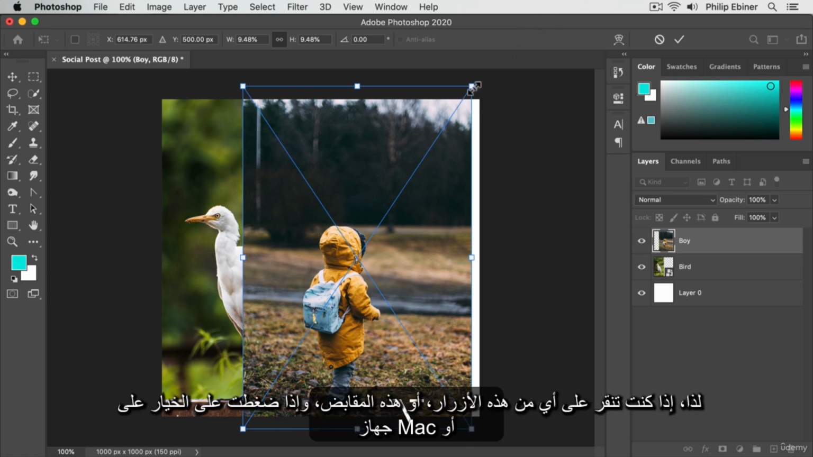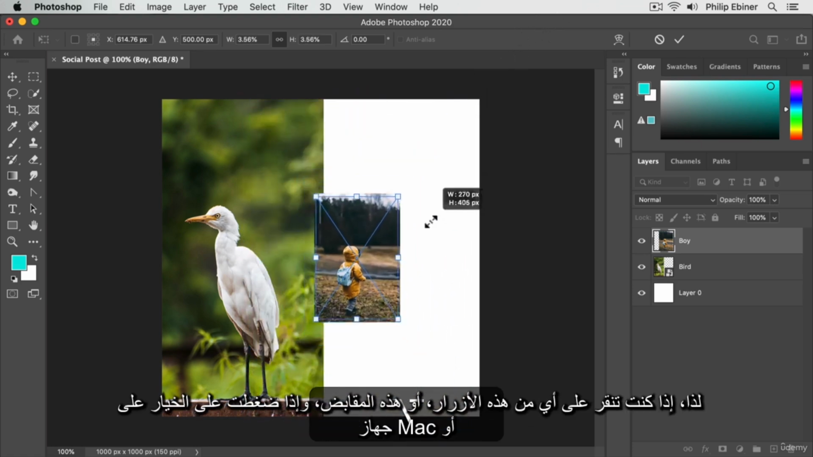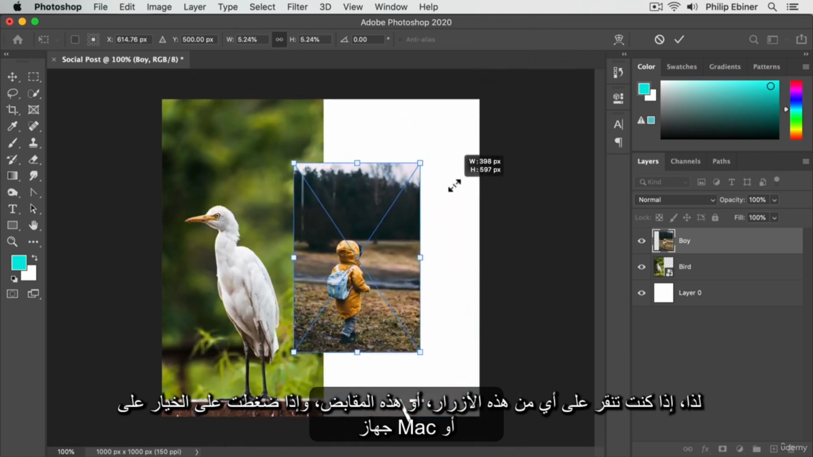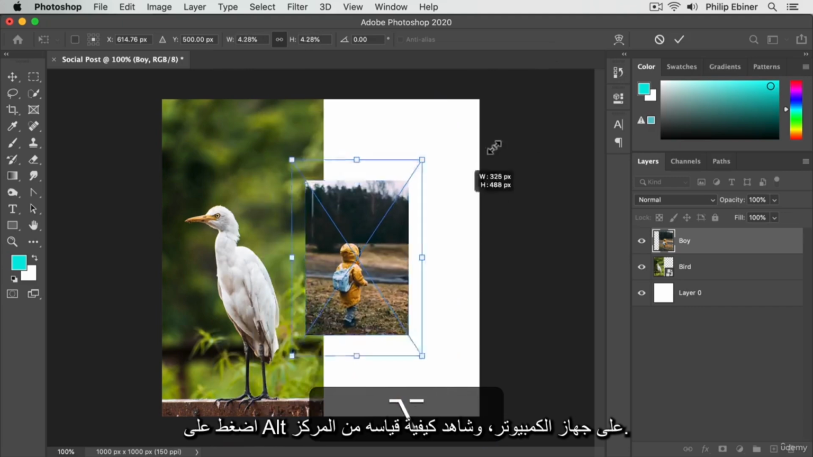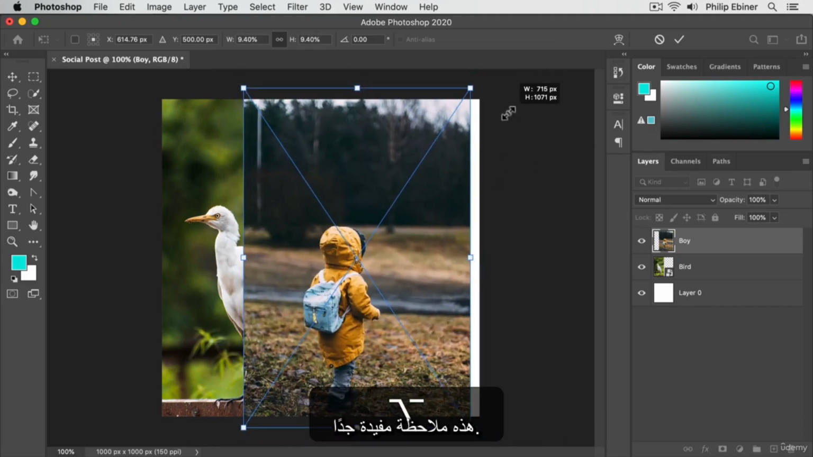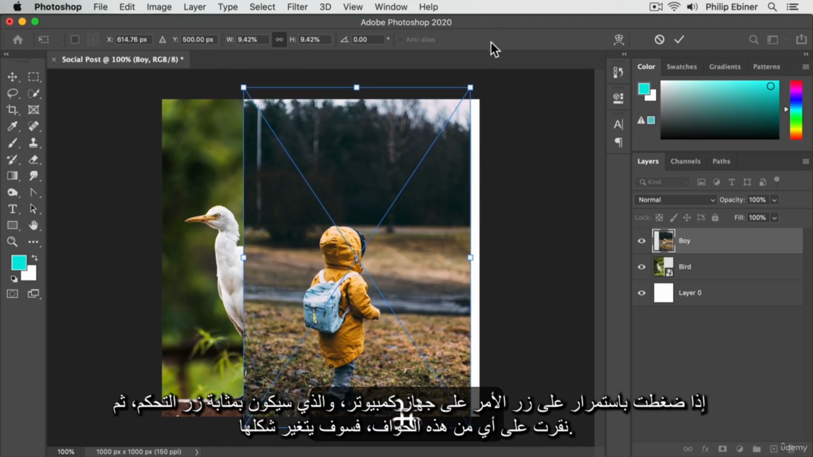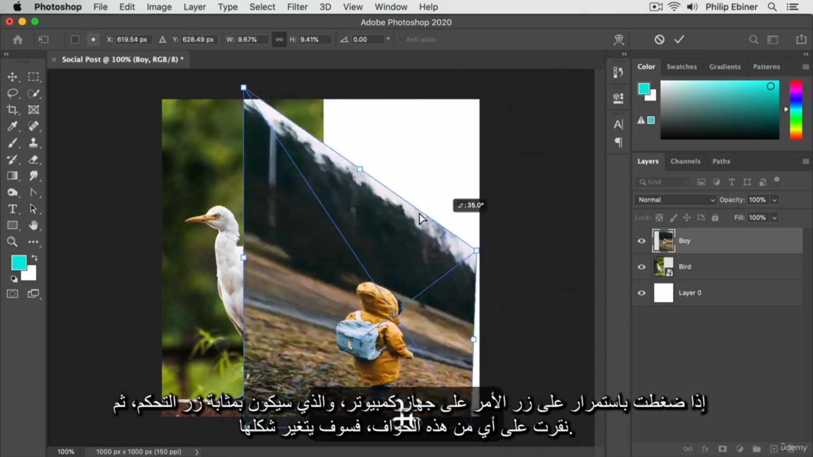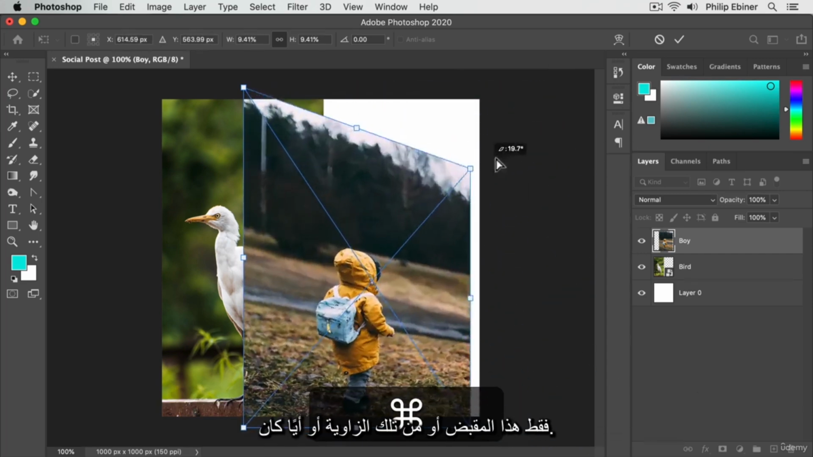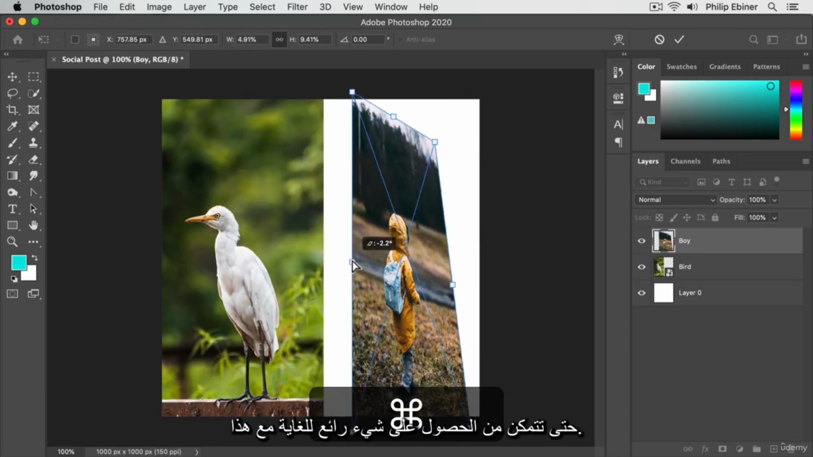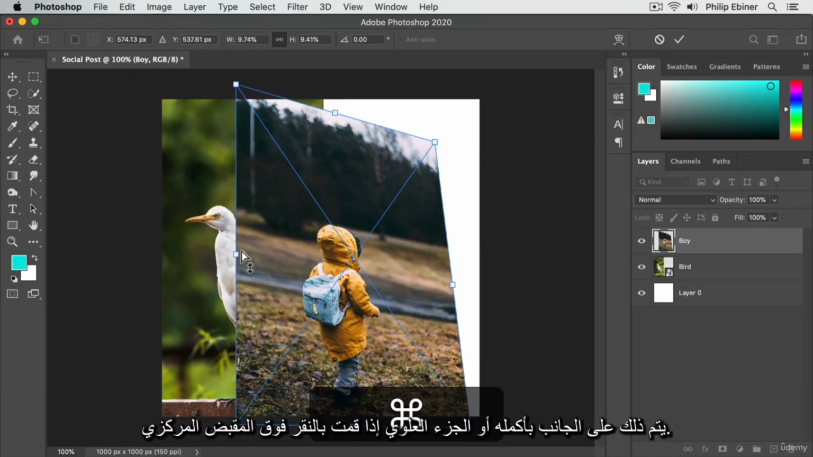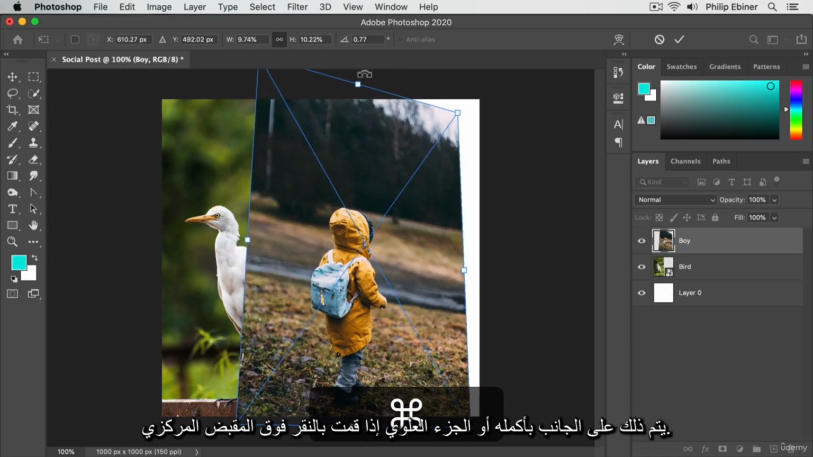A couple more are the Option or Alt key. So if you're clicking any of these handles, and if you hold the Option on a Mac or Alt on a PC, see how it scales from the center? That's a super handy one to note. If you hold the Command button, on a PC that would be Control, and you click any of these edges, it warps just that handle or from that corner or whatever. So you can get super funky with this. It does the whole side or top if you click the center handle.